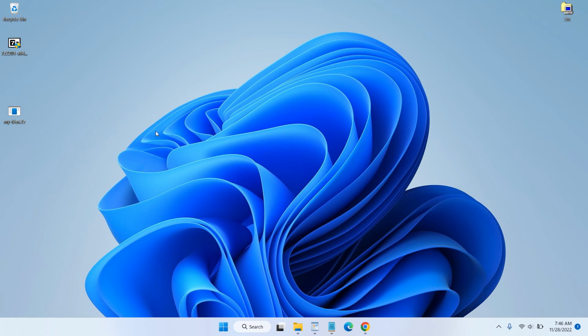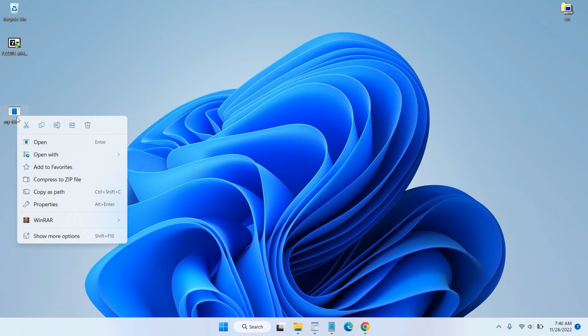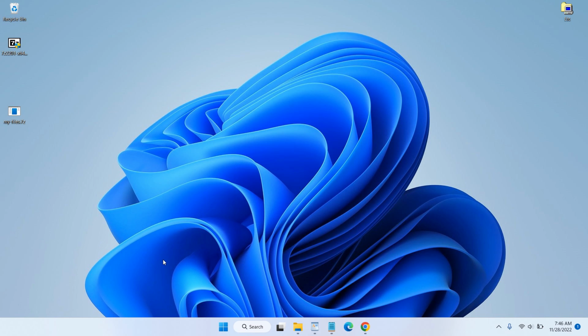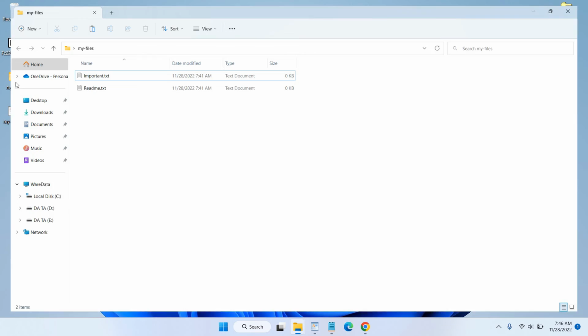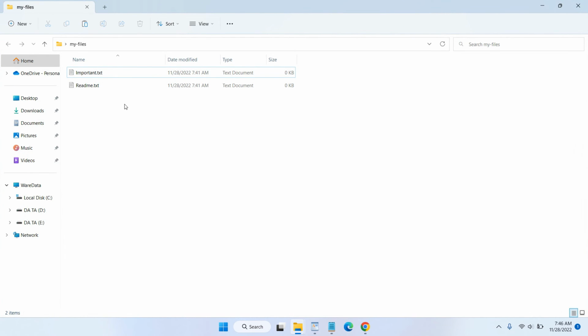I will delete the first one, and using WinRAR is the same. You can just right click on the WinRAR icon. It's simpler than using 7zip, and just click Extract here. Okay, these two applications can open the 7zip files.